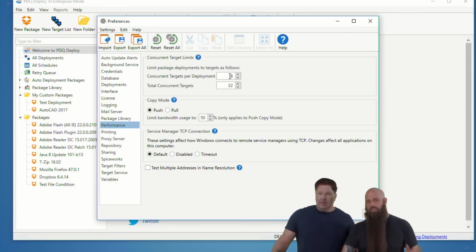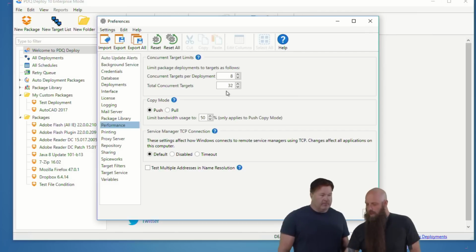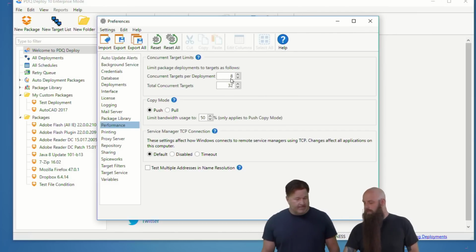I then deploy Flash right after that to another 100 computers. It's going to grab 8 of those, up to 32. With these settings, it will not go more than 32 concurrent across all deployments. And 8. So obviously this number cannot be higher than this number.